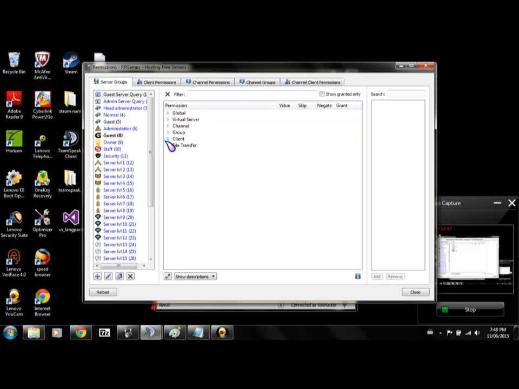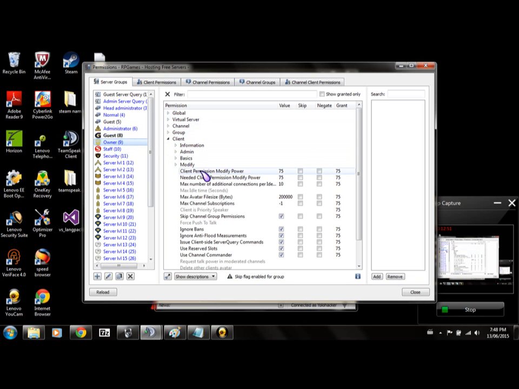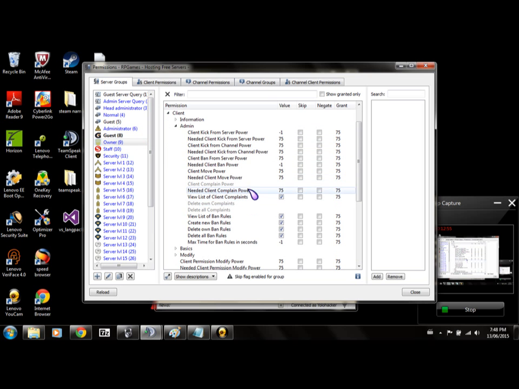But then you can be like, okay, so like client, owner, and then you can be like admin. Okay, there's little tricks to the trade, is what I like to call them. But client kick from server power, or I think that's supposed to be needed, but need client ban power. I think I messed up a bit, but if it's like admin server query, it's just 100. But owner, needed, client kick from. This is confusing. But either way, I will go over that.